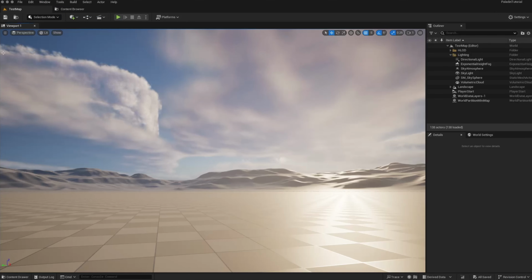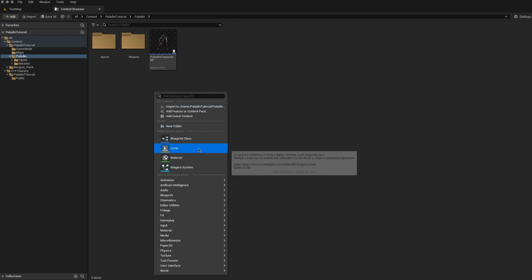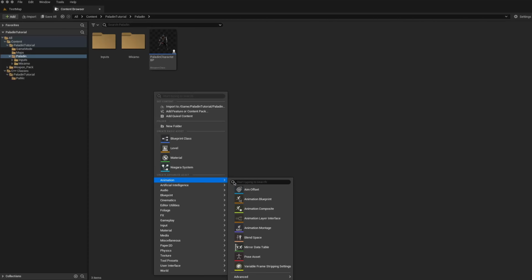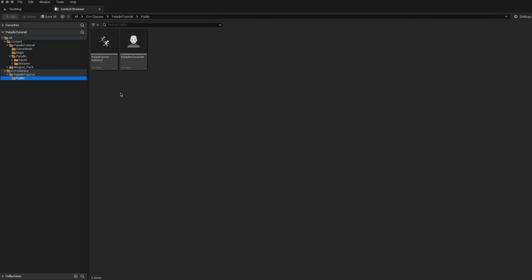Okay, so now that the editor is launched, what we can do is come in here and see the Paladin Anim instance. Now what we need to do is create a blueprint Anim instance from this. So if we come into the Paladin tutorial, come to Paladin, how you would normally create an animation blueprint, that is what we need to create from our own Paladin Anim instance.